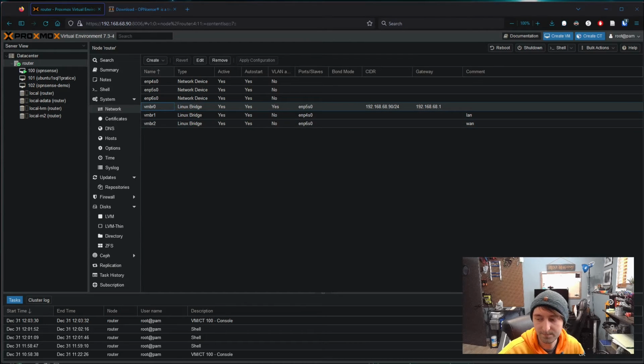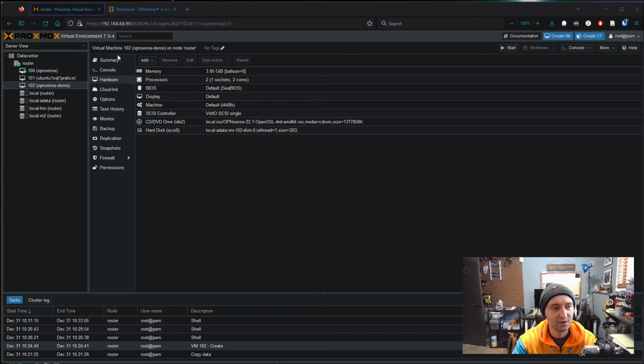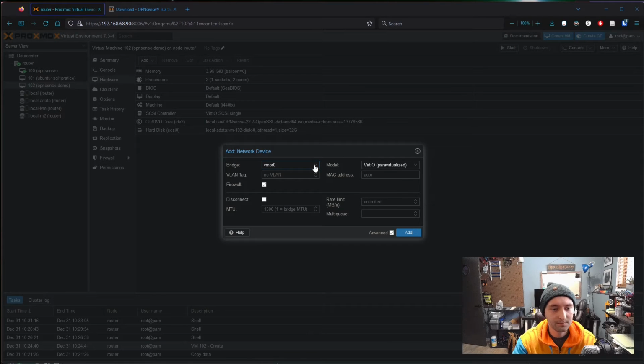If we come to the OPNsense VM we just created and go to hardware, under add, we're going to select add network device, and then we're going to select our LAN and our WAN. So if I add LAN first, VMBR1 LAN. Under model, I'm going to leave this as VirtIO paravirtualization. There's some documentation that recommends using Intel E1000. Intel E1000 works excellently, but it's limited to 1 gig speed. And I want to be able to support faster speeds than 1 gig in OPNsense.